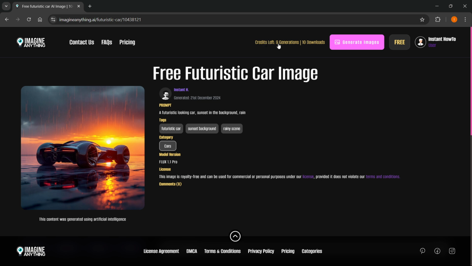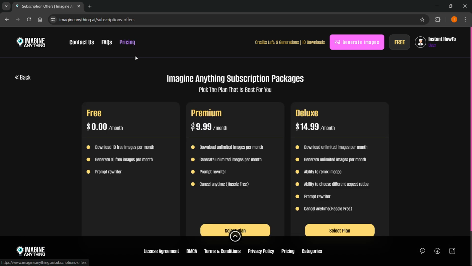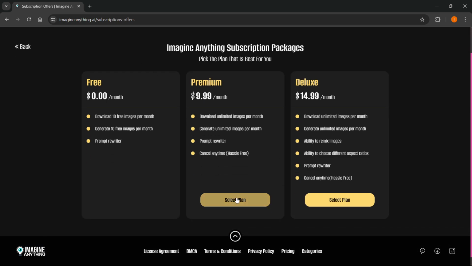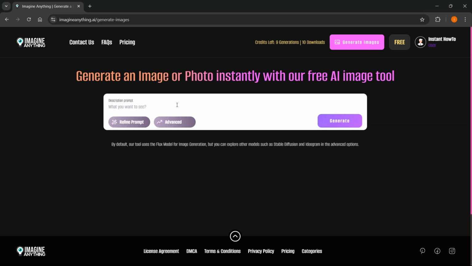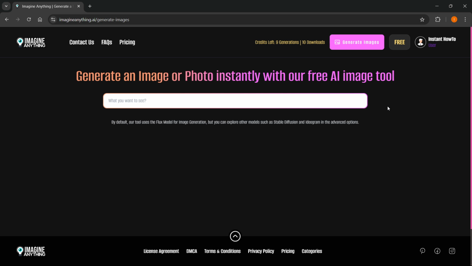As you can see, you get 9 creations per month on the free plan. If you want anything else, you're going to have to go over here to where it says pricing, and then you can select the premium or the deluxe plan. So that's pretty much it. Just press generate images and you can then generate as many images as you want. That's pretty much how you use this tool.